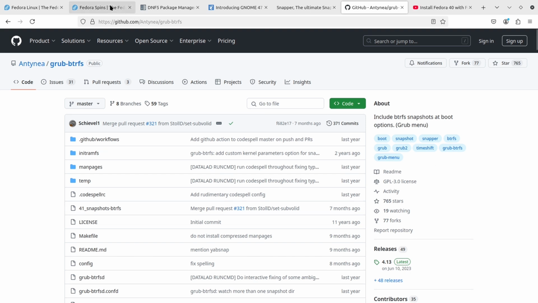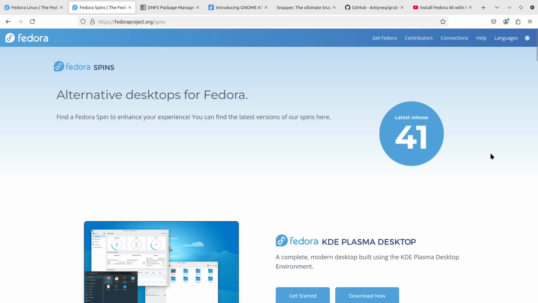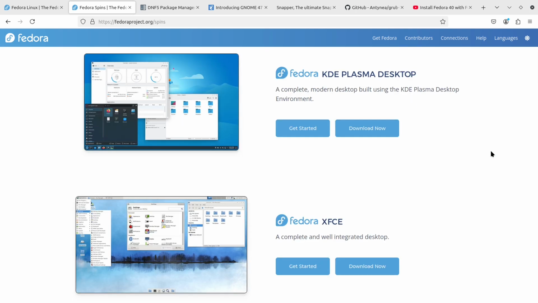If you're looking to set up Fedora with either the KDE or XFCE desktop, you can also watch this video. I will show you any changes that need to be made for the KDE or XFCE desktops.